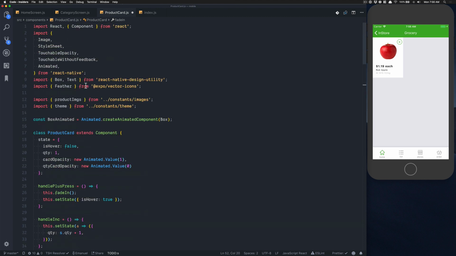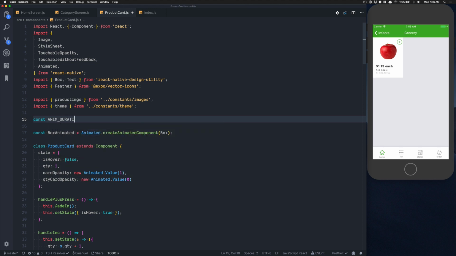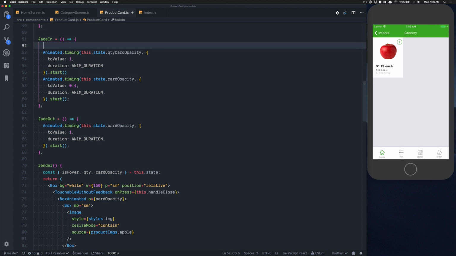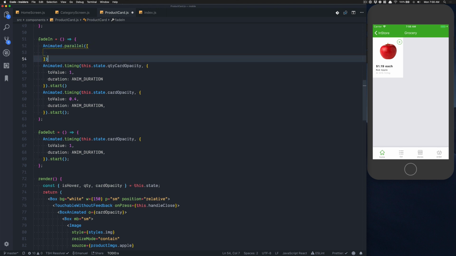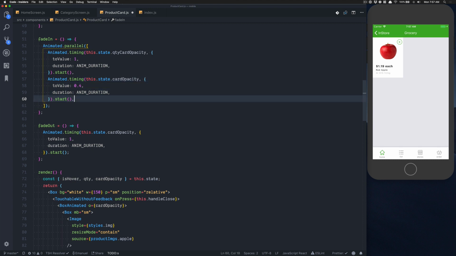Because now I repeat the 200, I'm going to just create a constant here. So I'm going to call that anim duration. I'm going to say 200. So now all my animations are going to have the same duration. And now I can say to start. Because I want them to start at the same time, I'm going to wrap this inside an Animated.parallel. Or I can put a comma, put that. Don't forget to remove the semicolon.